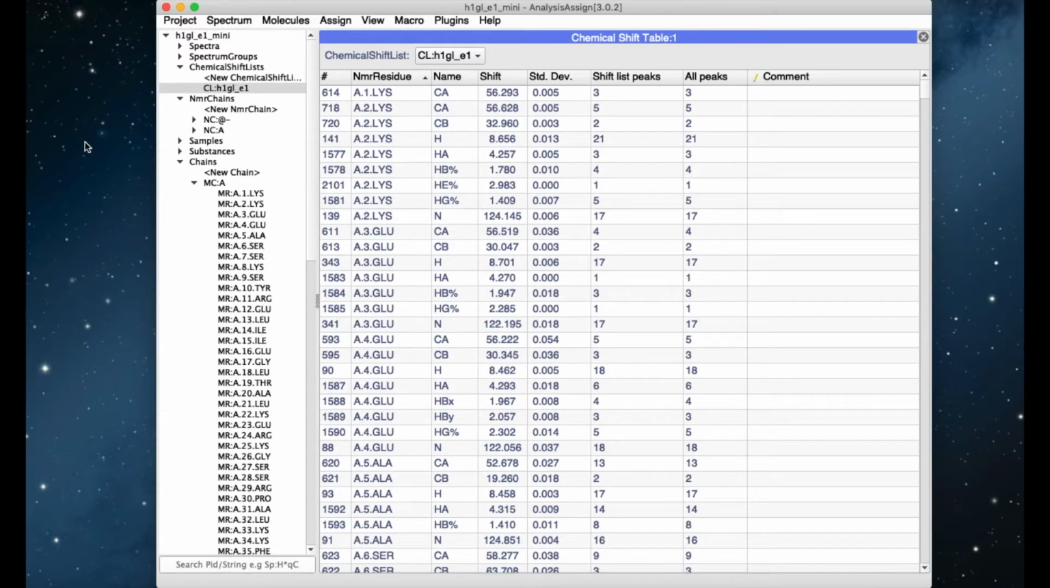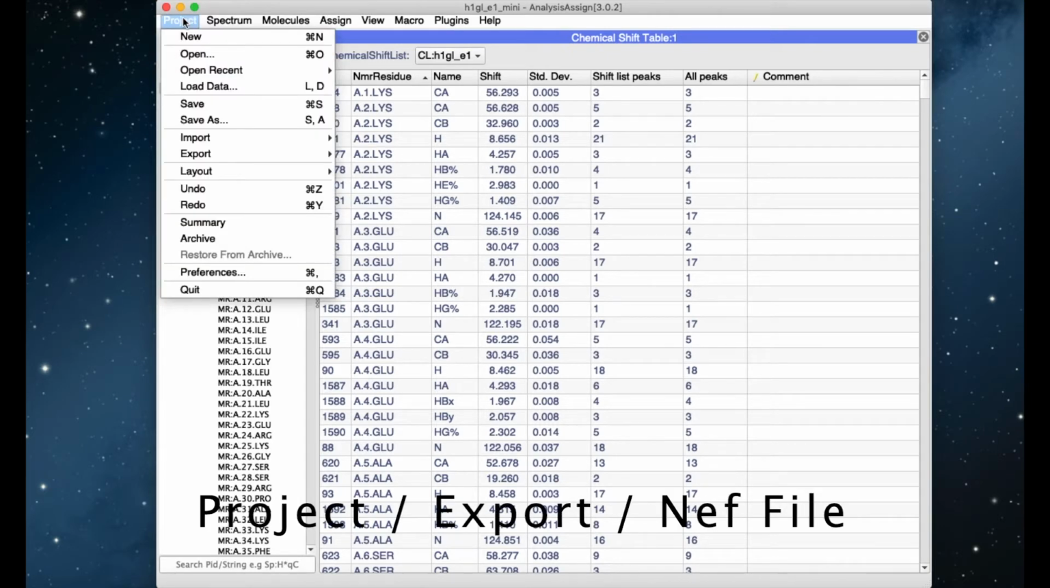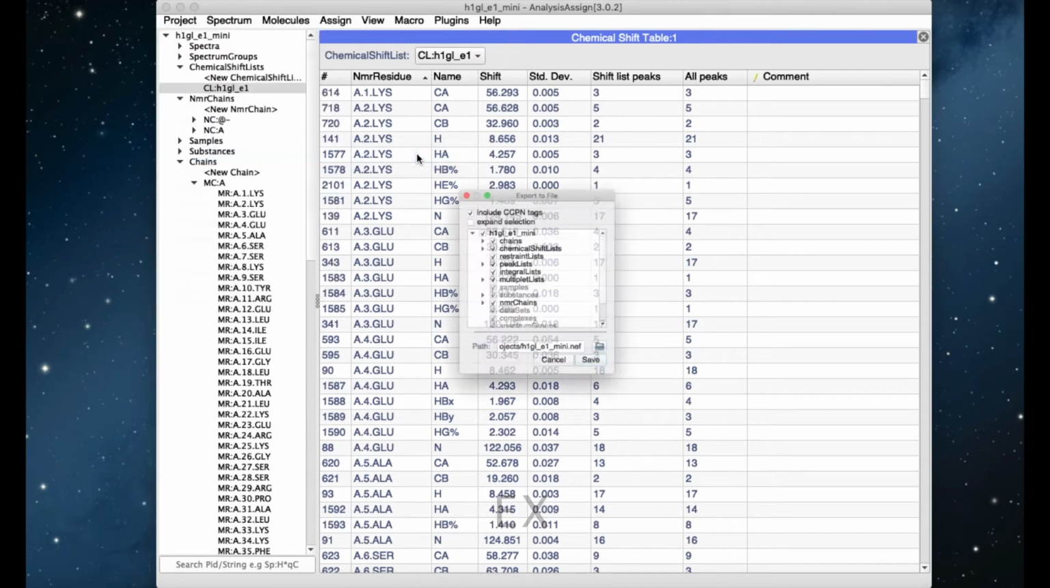So I have here a project which is now assigned, and I would like to deposit my chemical shifts with the BMRB. Now, since the summer of 2020, the BMRB is accepting NEF files. So this means all I need to do is export the data as a NEF file. So go to Project, Export, and then NEF file, or use the shortcut EX.